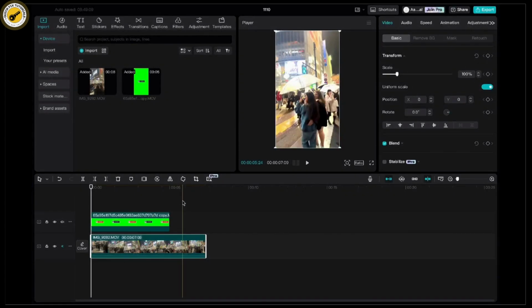Open CapCut on your PC, then click on Import to add the videos with the green screen to your project. Then simply drag the video to the timeline. After that, all you have to do is make sure that the green screen video is on the top of your original video. So once you have done so, simply tap on the green screen video on the timeline.